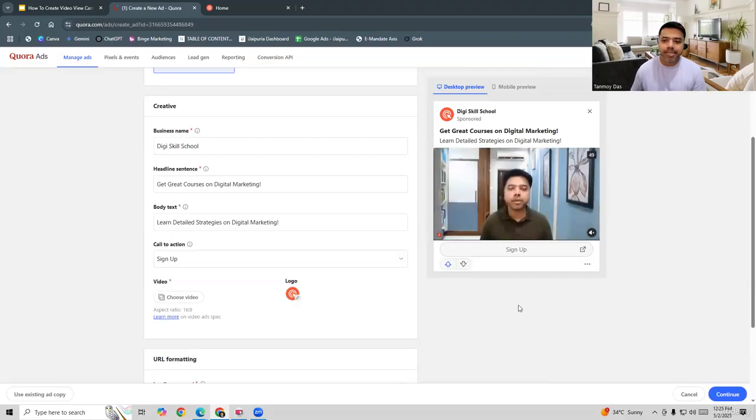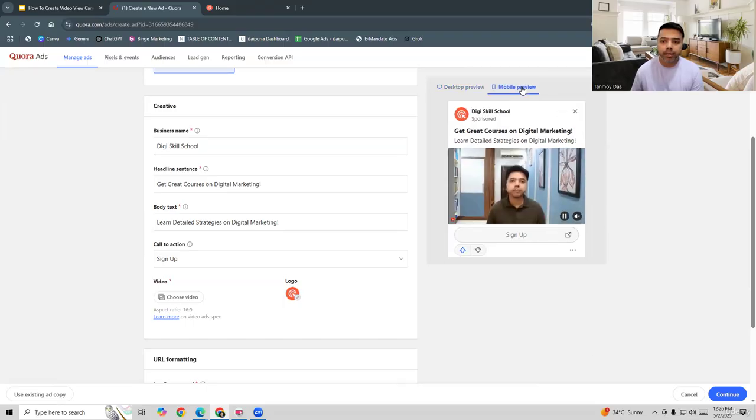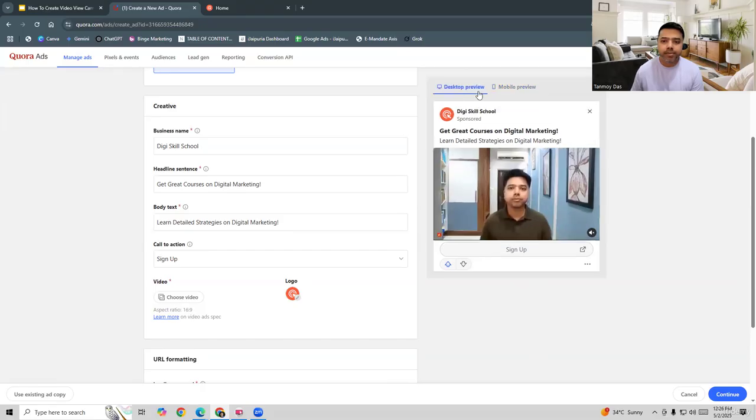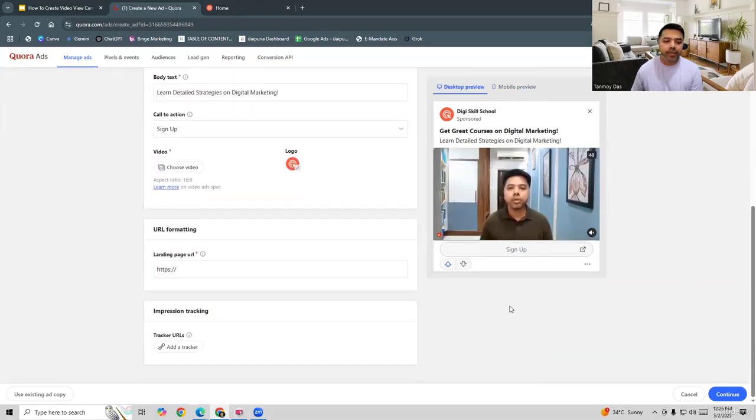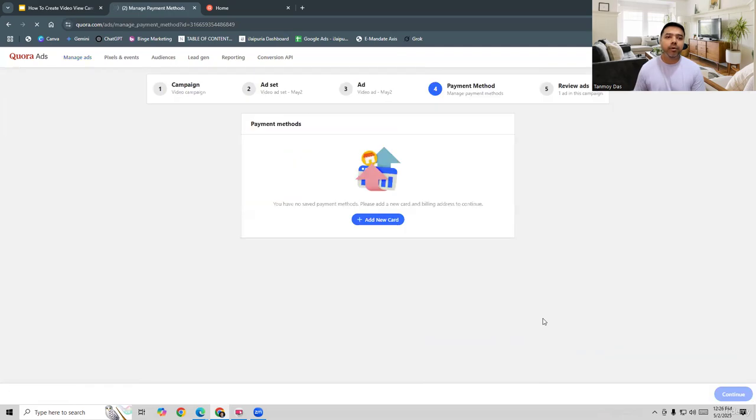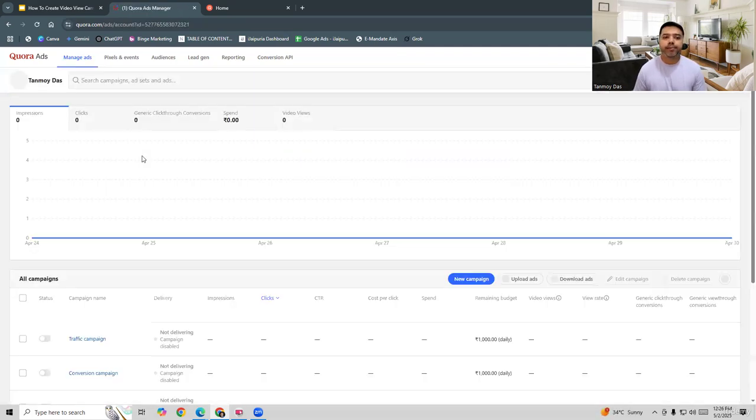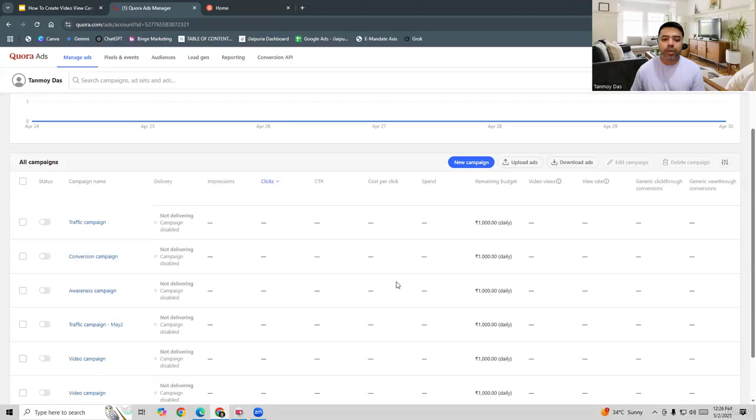So now this is how the video ad is going to look like, as you can see over here, okay, on desktop and similarly on mobile as well. Once the ad is built out, then we can lastly give our landing page URL where people will land when they click on the sign up button. And then you can create the whole campaign out. So this is how a video views campaign can be built on the Quora Ads platform.